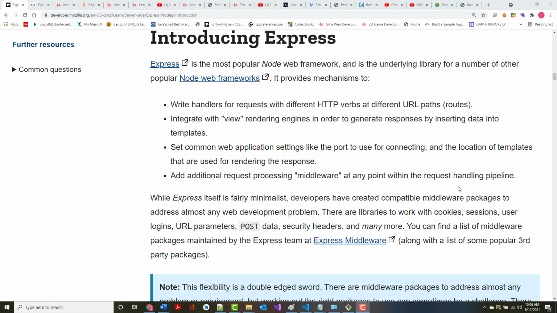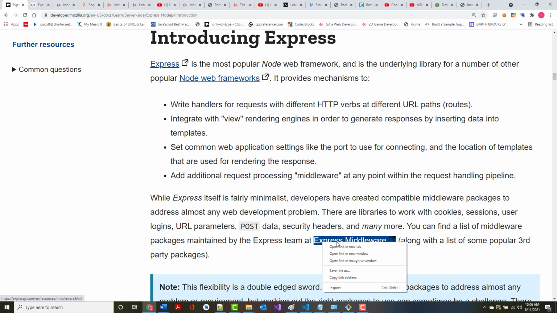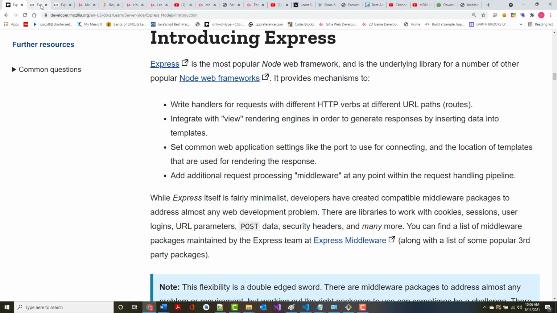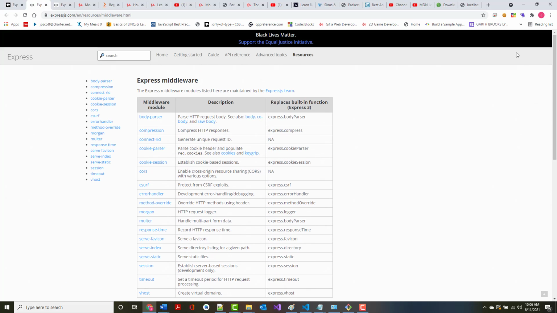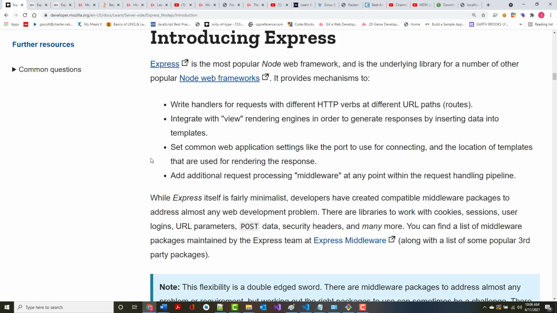There are libraries to work with cookies, sessions, user logins, URL parameters, post data, security headers, other things like dates, etc. You can find a list of middleware packages at the Express middleware page. So let's take a quick look here, and there's just some of them right there. And they're broken into different sections.